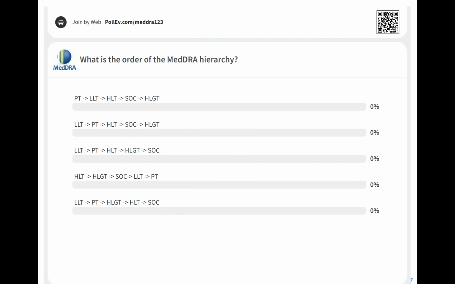Okay, before we move on to a bit more detail on MedDRA analysis, we will be using a lot of jargon that relates to the MedDRA hierarchy. So I just wanted to see if folks are comfortable with this jargon, or maybe we need to do a short crash course on the MedDRA hierarchy. So if you can take a look at this poll.